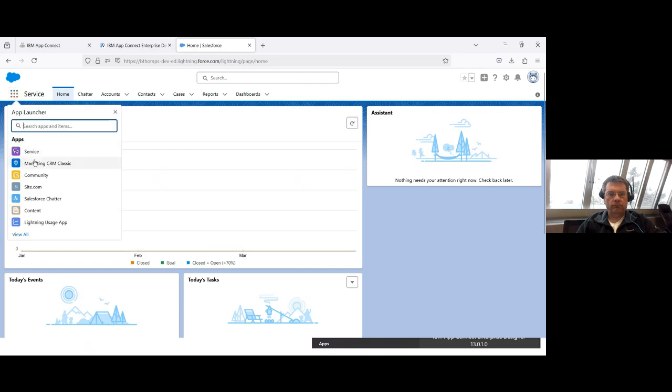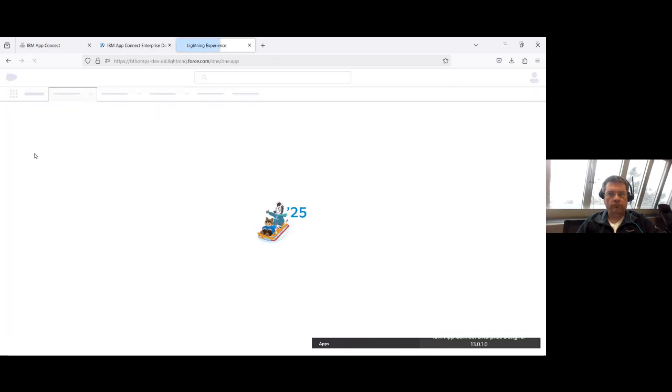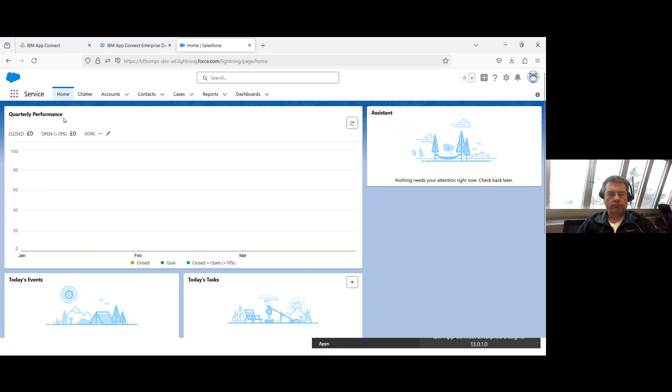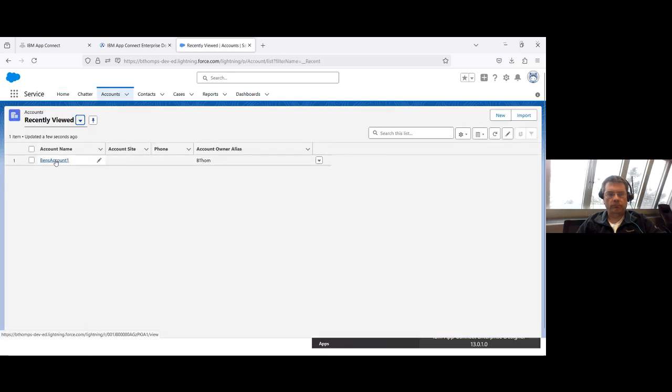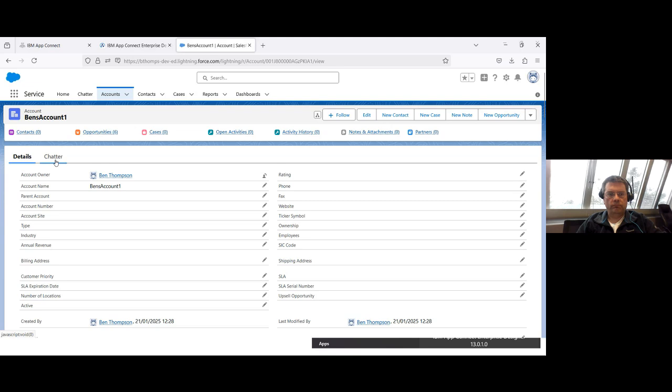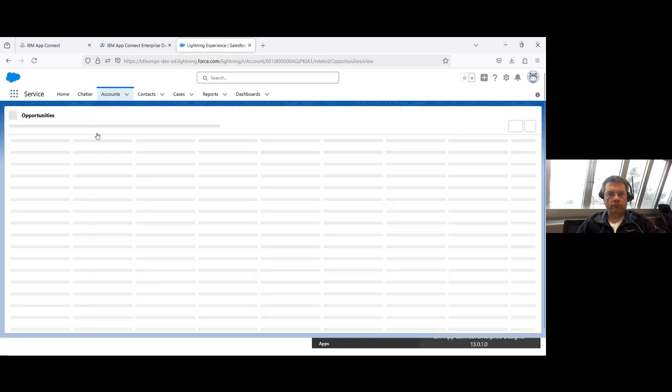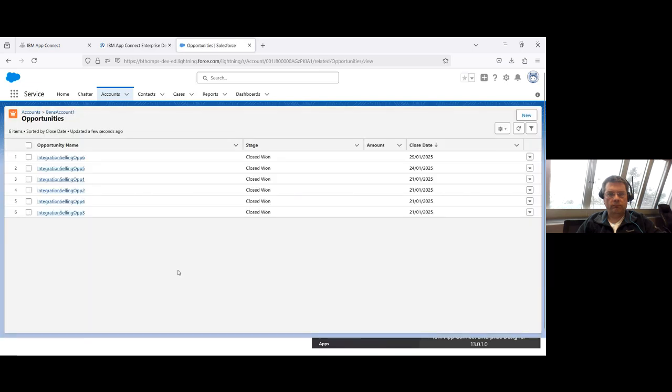So I've navigated in my web browser here into the Salesforce system, and we're going to go through a few menus in order to generate a sales opportunity. This is going to be related to my account called Ben's Account 1, and you can see in the opportunity list here there are several that have already been created.